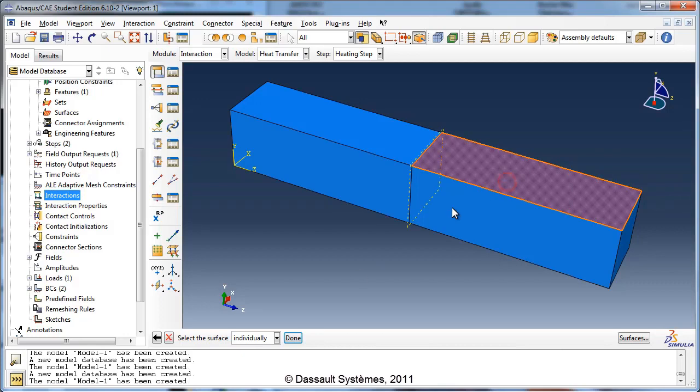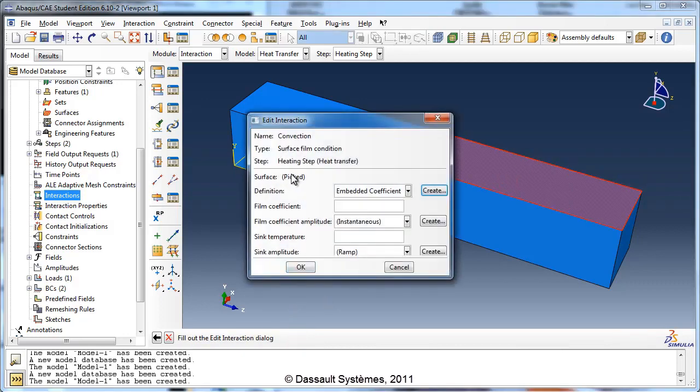Abaqus prompts you to select a surface. This can be done in the viewport. In the Edit Interaction dialog box, leave the definition at the default of embedded coefficient. This allows one to specify the film coefficient in this dialog box. If the definition is set to property reference, the film coefficient can be defined as a function of temperature and field variables using a film condition interaction property. And if the definition is set to user-defined, non-uniform film coefficients can be defined using a user subroutine.